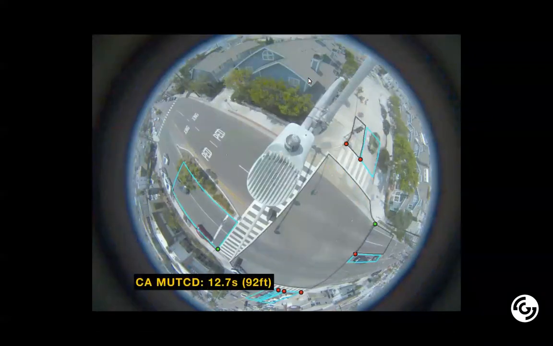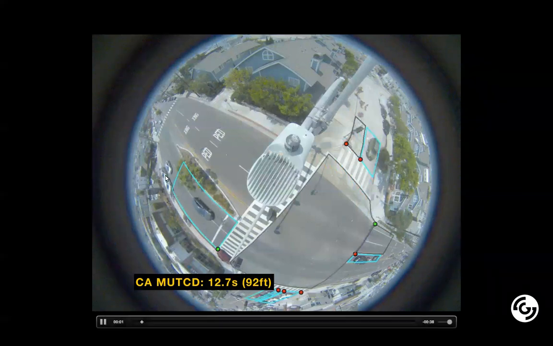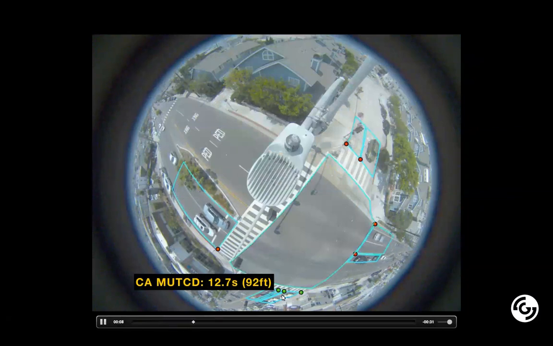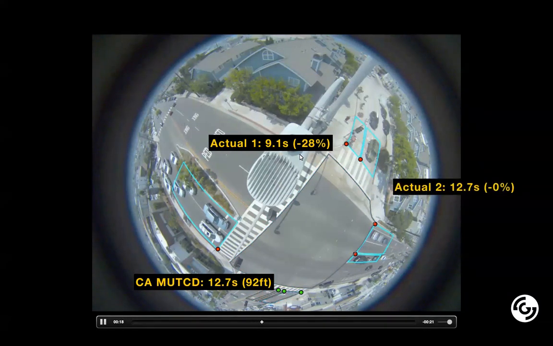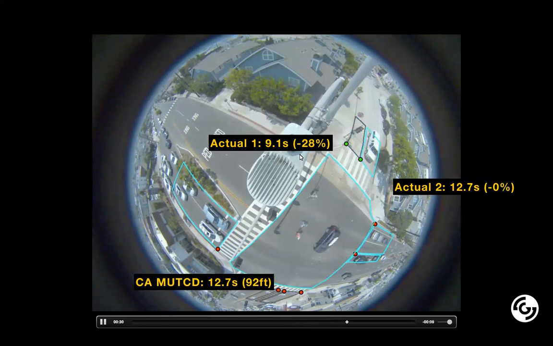So one more highlighting this scenario. Again, this is a 92-foot traverse from the bottom left to the top right. We have two bicyclists that are going to enter the box, traveling at different speeds from the same starting location. The first bicyclist clears in 9.1 seconds, and the second clears in exactly 12.7, right at the median or the norm for the MUTCD. So all those scenarios were really about efficiency. So we've maintained safety, but I've shown you the impact on efficiency.